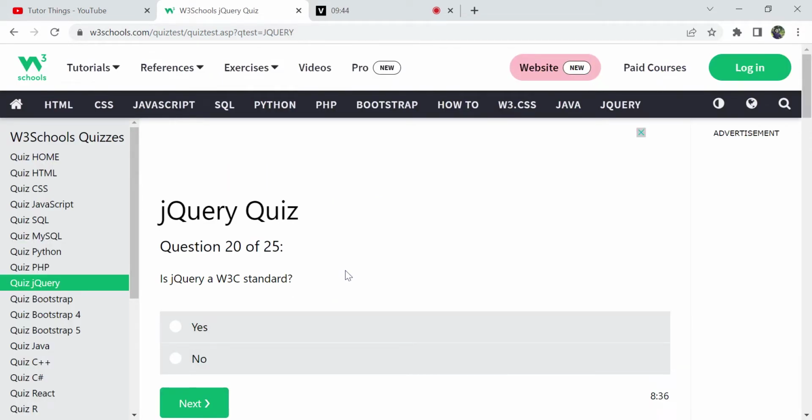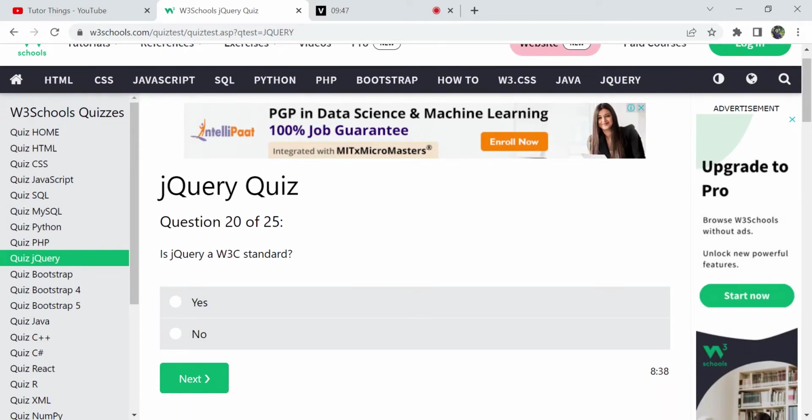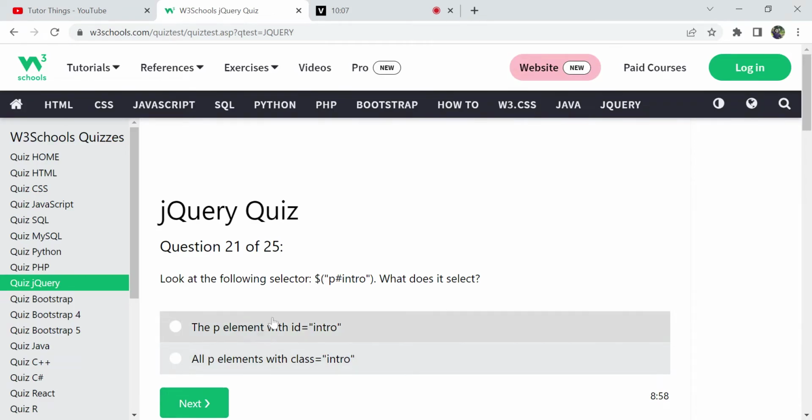Next: is jQuery a W3C standard? W3C means World Wide Web Consortium, which we have seen with CSS and similar things. JavaScript. So this is a standard we are asking about. No, this is not a standard, but this is a JavaScript library. We have told you this is not a standard. So no, the statement is not true. It is not a standard from W3C.